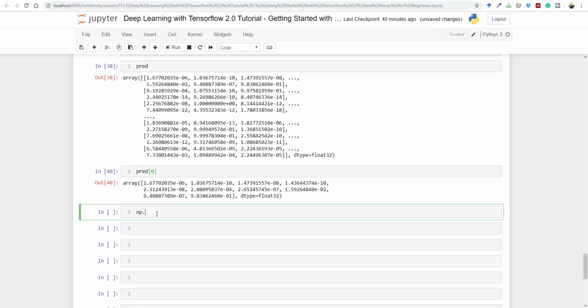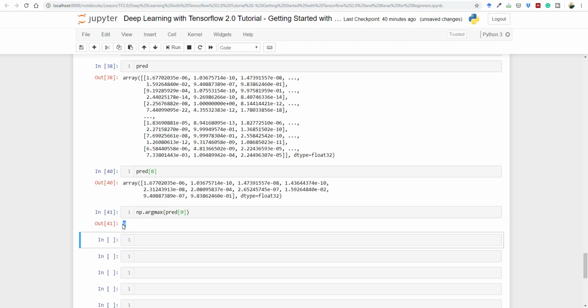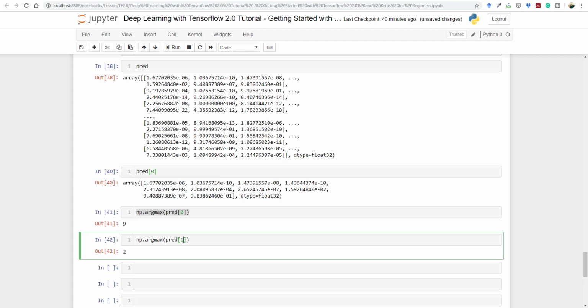That's how we can do it with argmax here. So here we have np.argmax, that means the index of the maximum value. At pred 0 you see the maximum argument at the 9th location, and similarly we can get the maximum prediction at the first location as well. At the first location the maximum is at argument 2. Okay, perfect. So this is the way we work with TensorFlow 2.0.